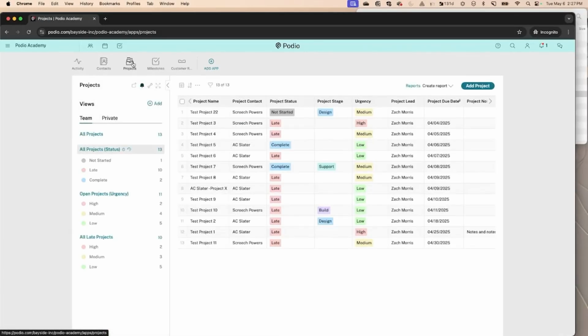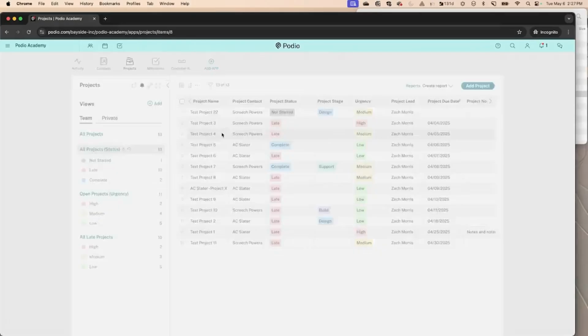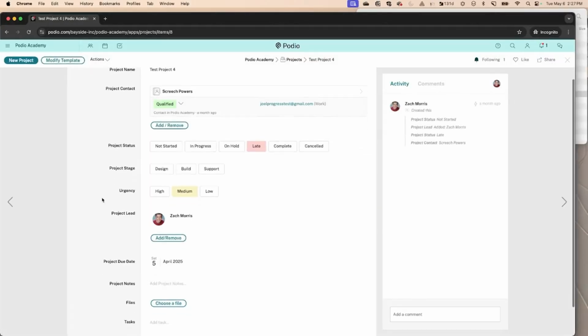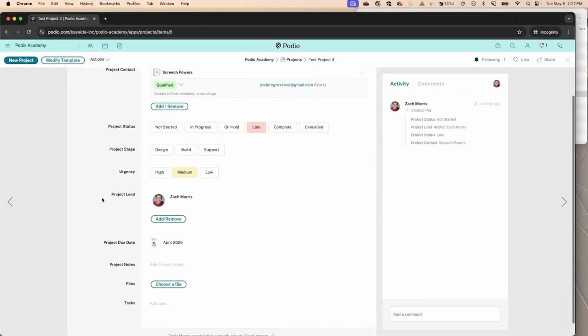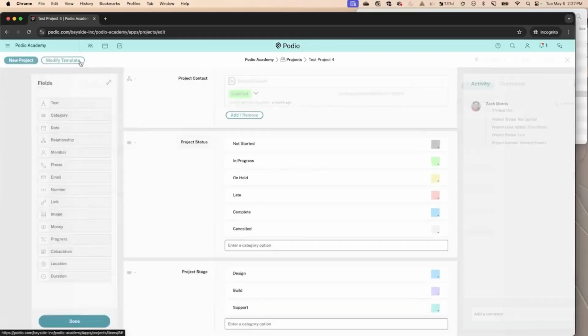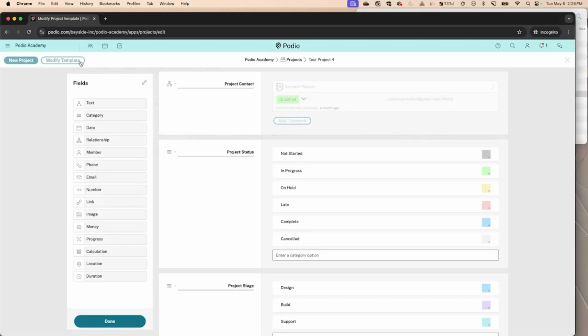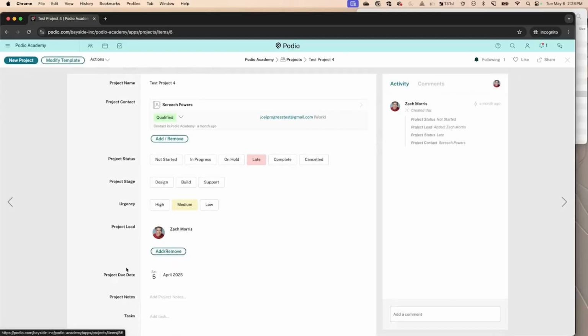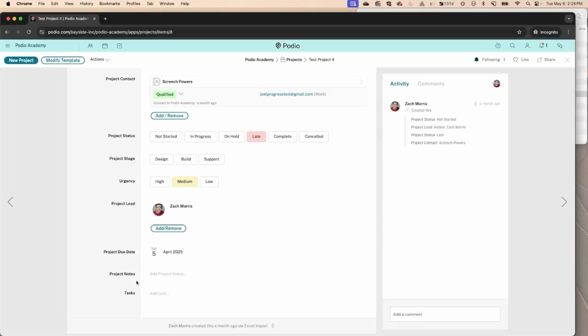So if I come into our projects app, let's go to project 4. If I come down, you'll see I've got this ability to choose a file. Now, this is really something that can be turned on and off. This is a kind of hidden configuration a lot of people miss. If I modify the template and unclick "files can be attached," I do have the ability to turn off somebody's ability to attach files there.